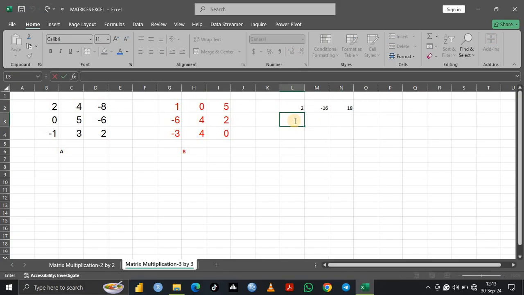So I do the same for the second row and the third row. So I take this value, of course, I lock it, multiplied by that, plus this other value, I lock it as well, multiplied by that, plus this other value, I lock it, multiplied by that value. Then I drag it across so that it picks the other values. Let's confirm whether it has picked. Yes, it's actually correct.